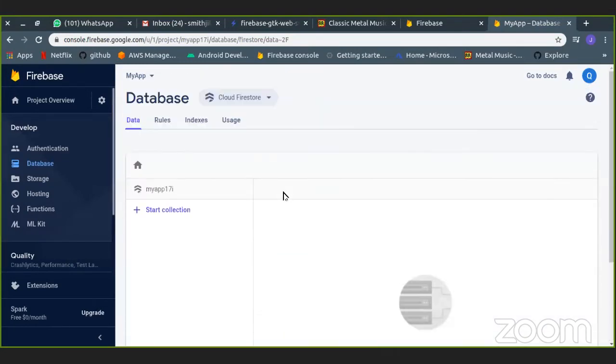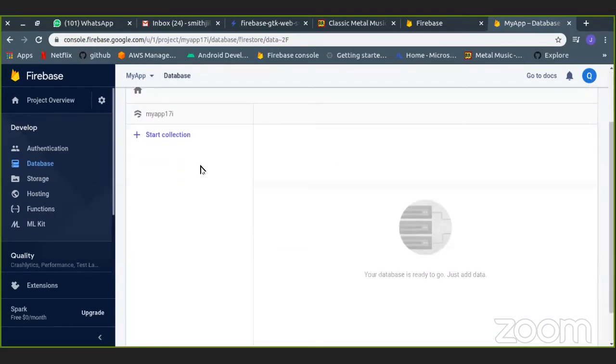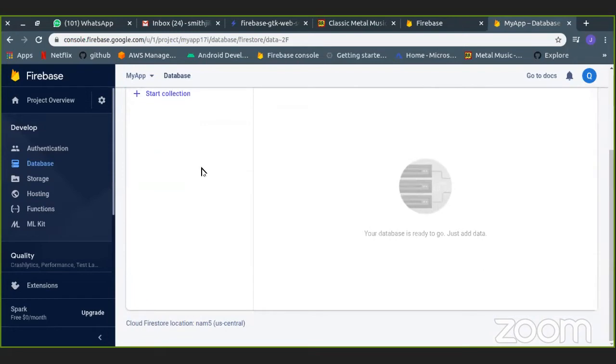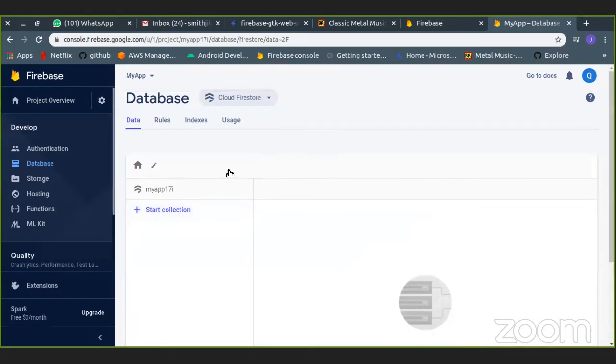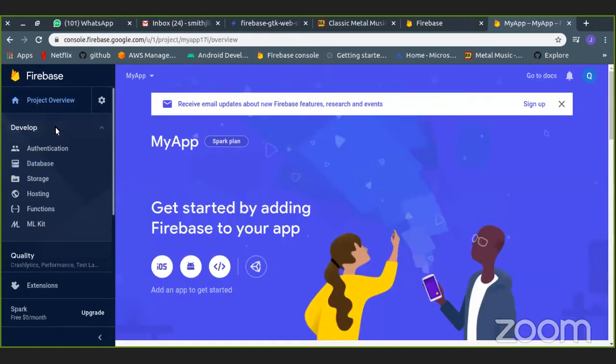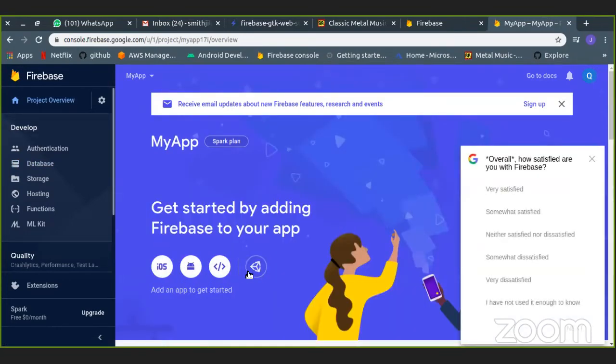Yeah, so we've enabled Cloud Firestore for database. So now we're gonna go right ahead and add and configure Firebase onto our app. In order to do that, go back to project overview. Then these icons here allow you to add an app.